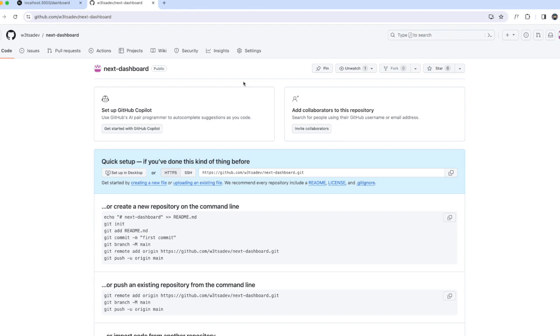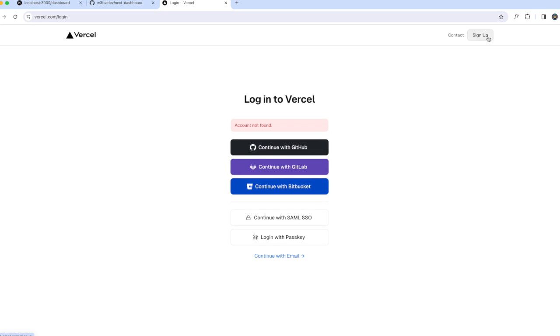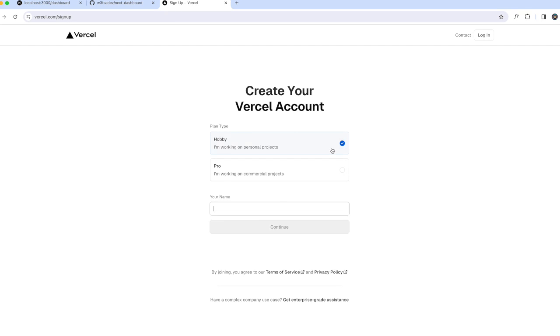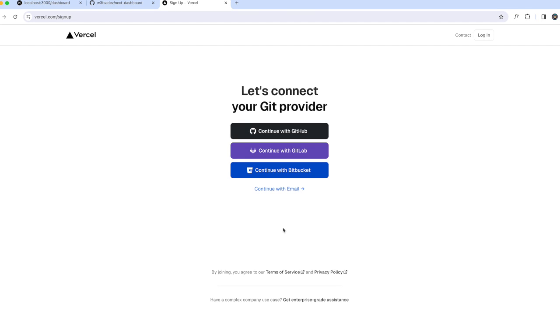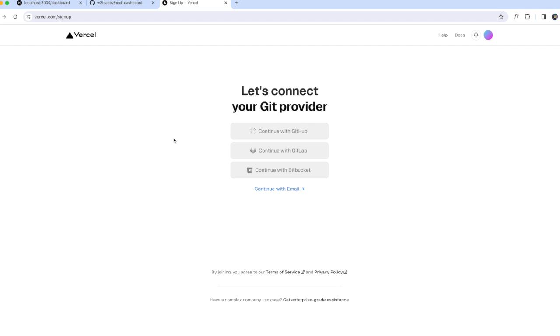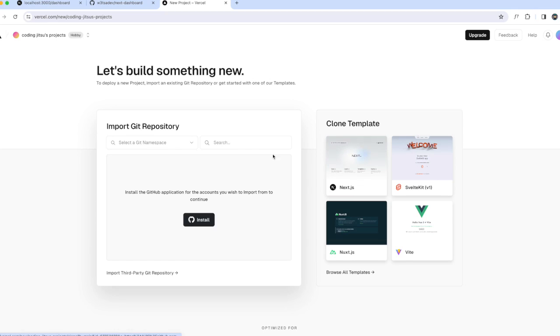We also want Vercel, so let's go ahead and do that. Here we're going to go to sign up. We're going to choose hobby. We're going to say coding jutsu and continue. It's creating our project in Vercel, so give it some time. All right, there you go. We are now going to import our GitHub repository that we just created.